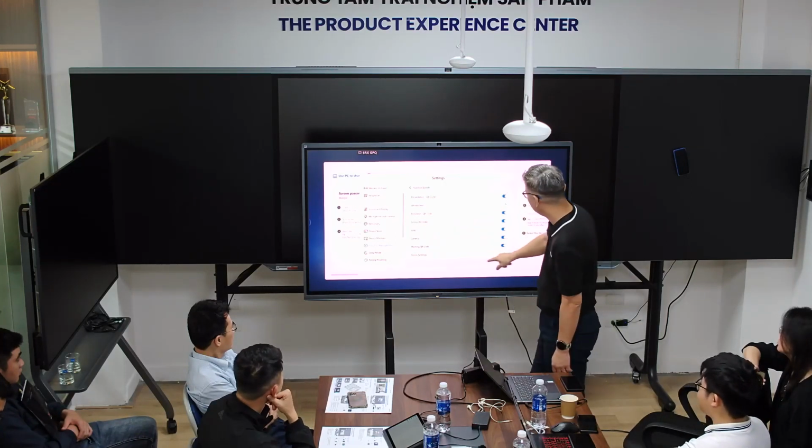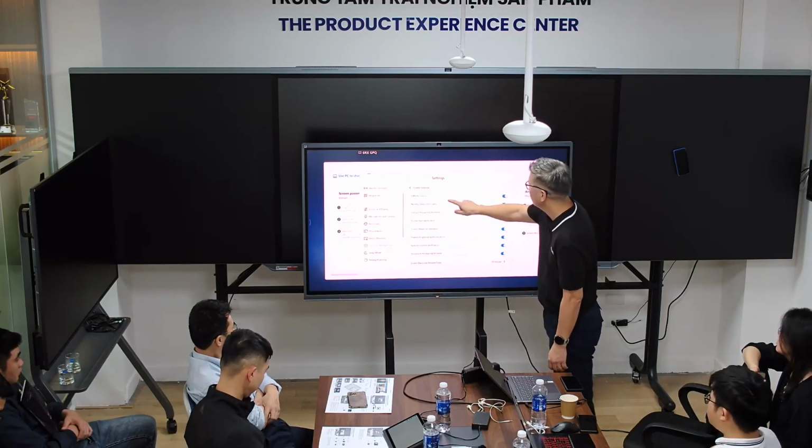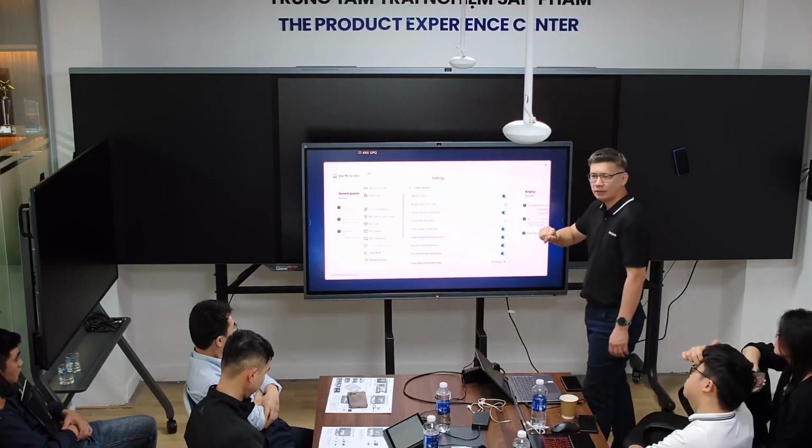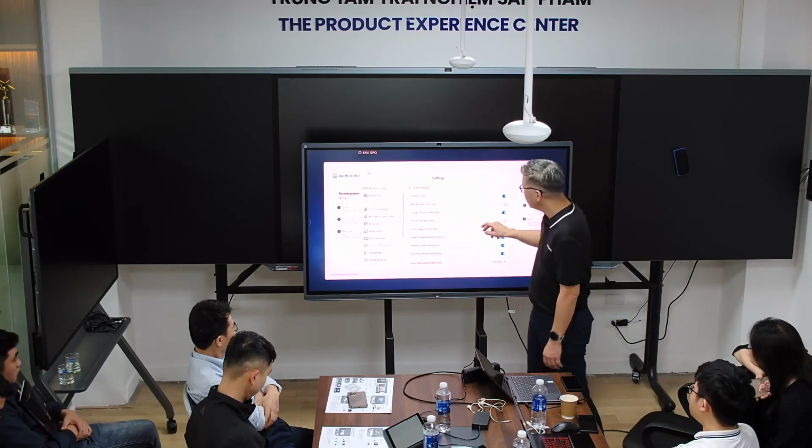So this one here, first you can hide a lot of things. So this one nearby, you disable it. Then you don't see it. Yeah. And then all this you can disable it.